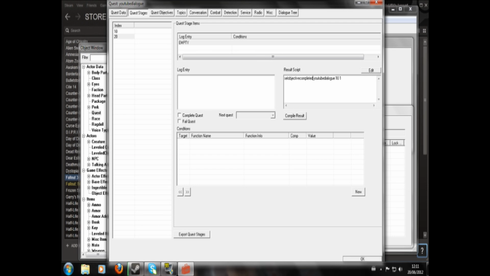So set objective completed will complete the objectives for stage 10. Now if this was a multi-stage quest, underneath we would put set objective displayed YouTube dialogue 21 to show stage 20, and then in stage 30 we would put set objective completed YouTube 20, but we're just doing a simple 2-stage quest, and because of that you'll want to check this complete quest box. And under here you'll type reward XP and then any number you want, because that gives the player experience for completing the quest. For this I've typed reward XP 200.